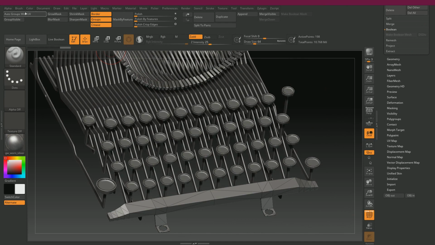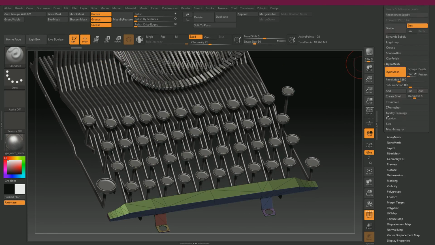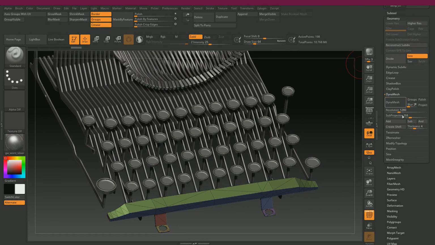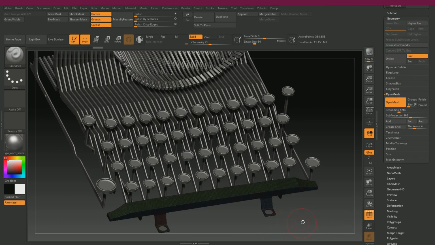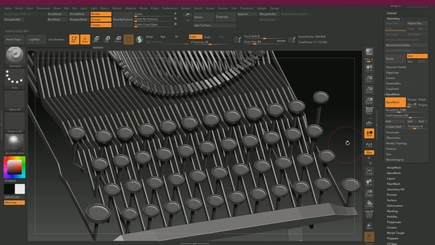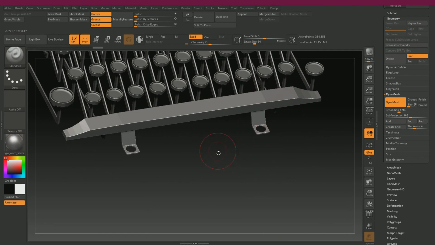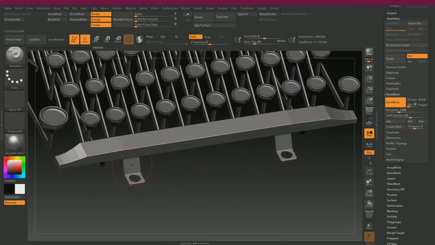Go ahead and auto groups. I sound like a broken record. Dynamesh. This is really thin. I'm going to keep my eyes on these guys. They're dangerously thin. In fact, so thin, I'm going to mask them out while I polish by features up here. Then I'm going to invert.